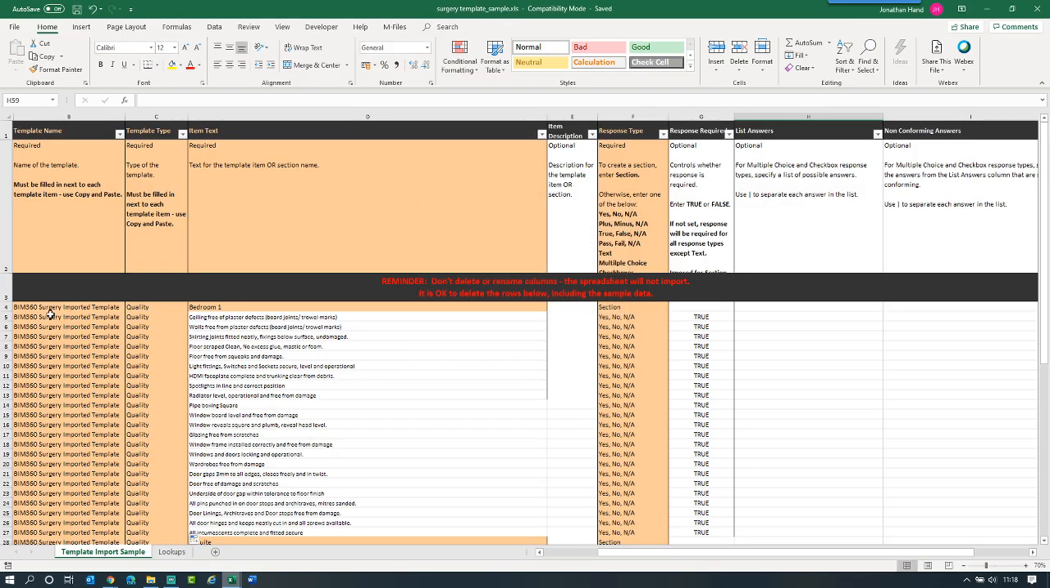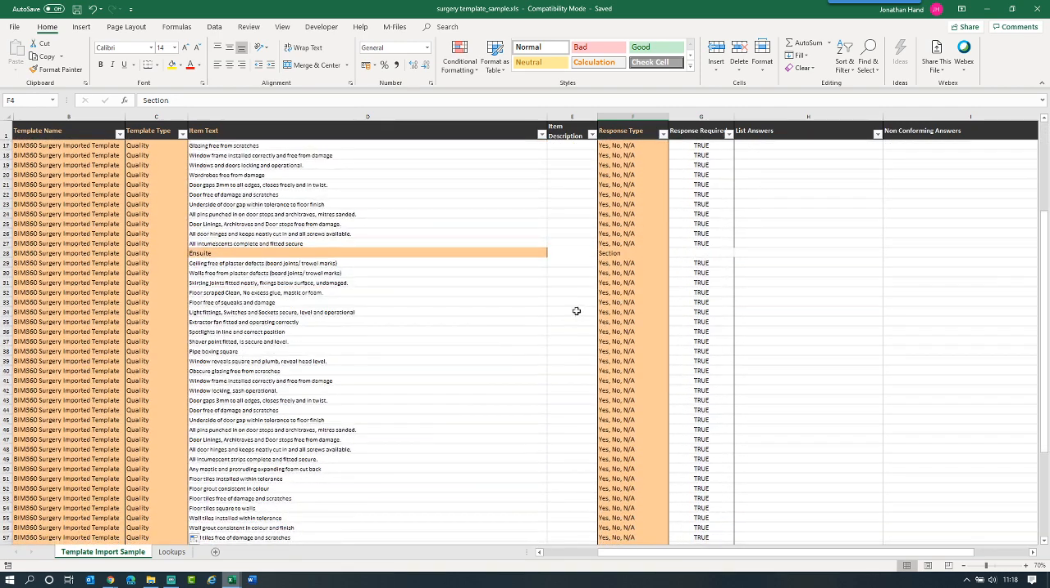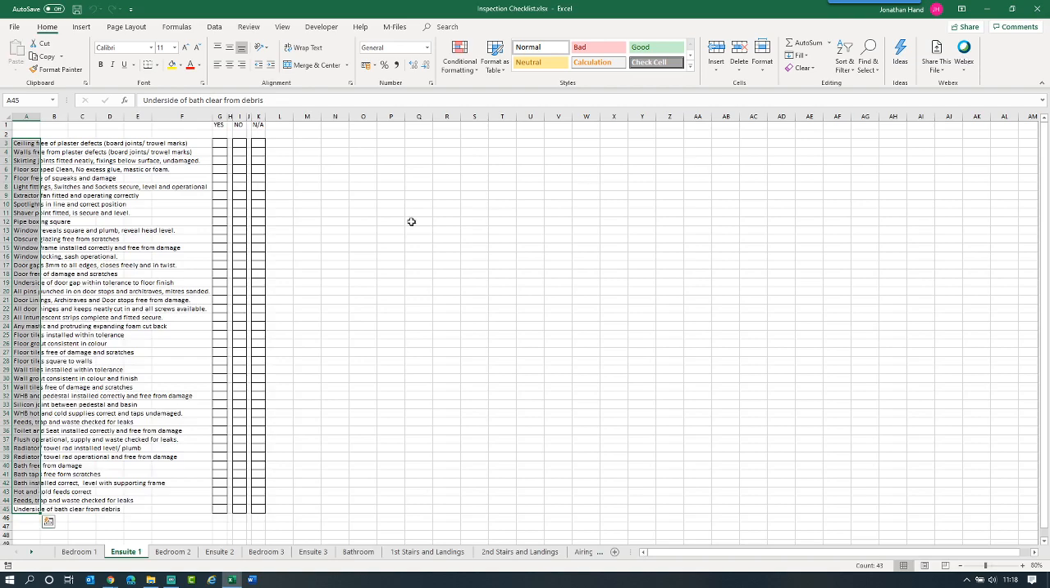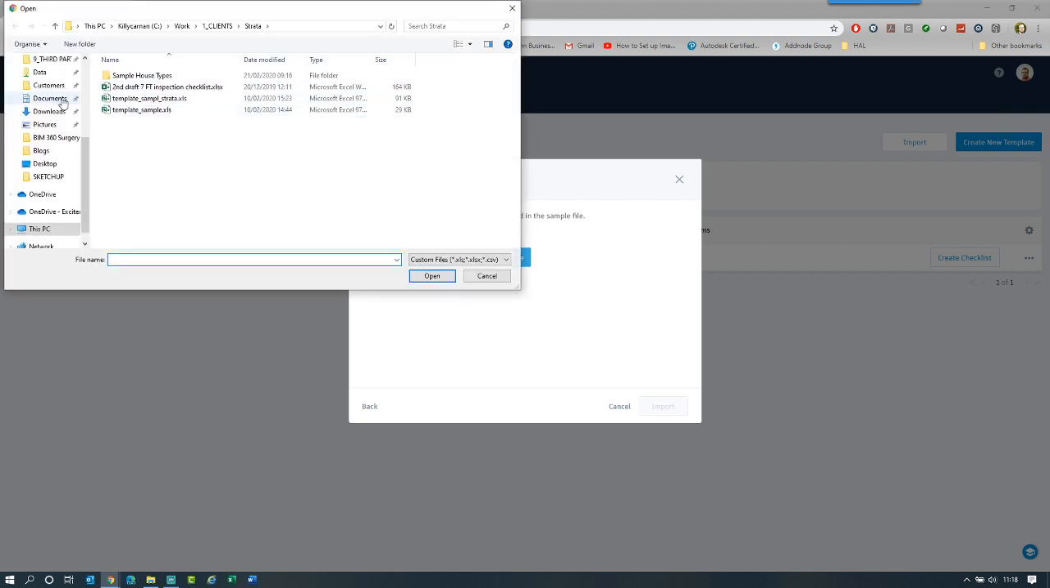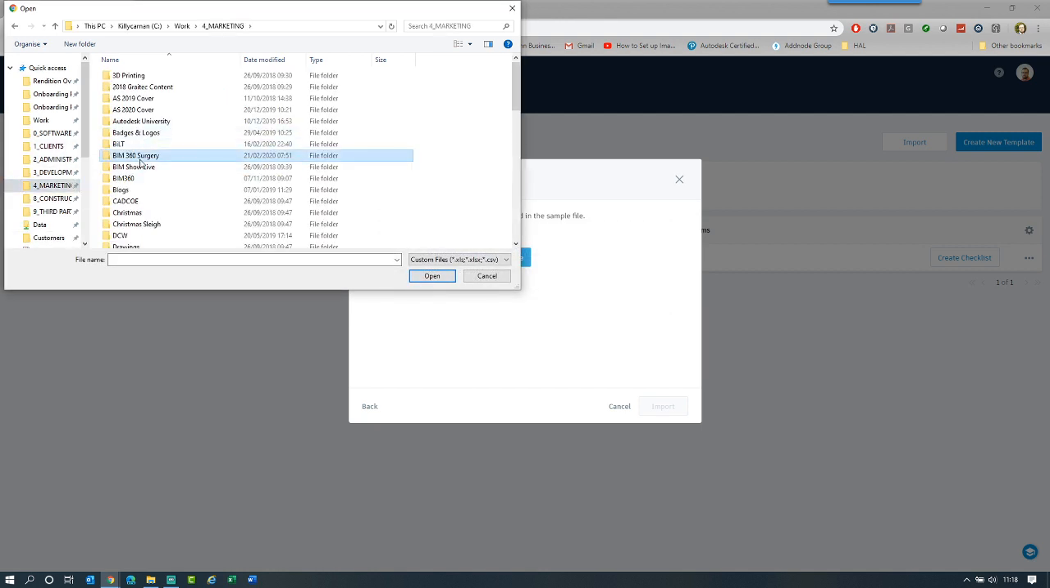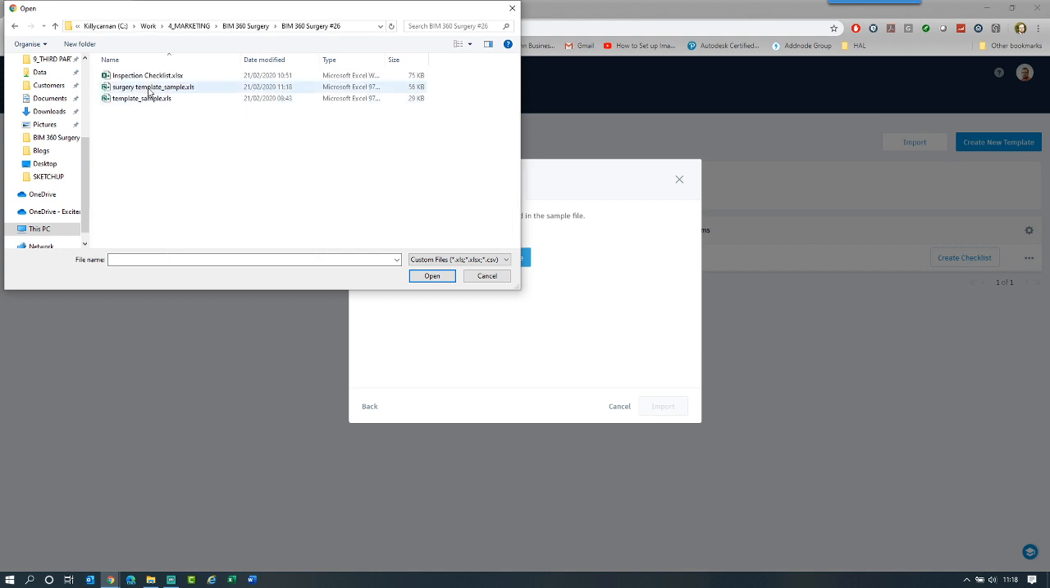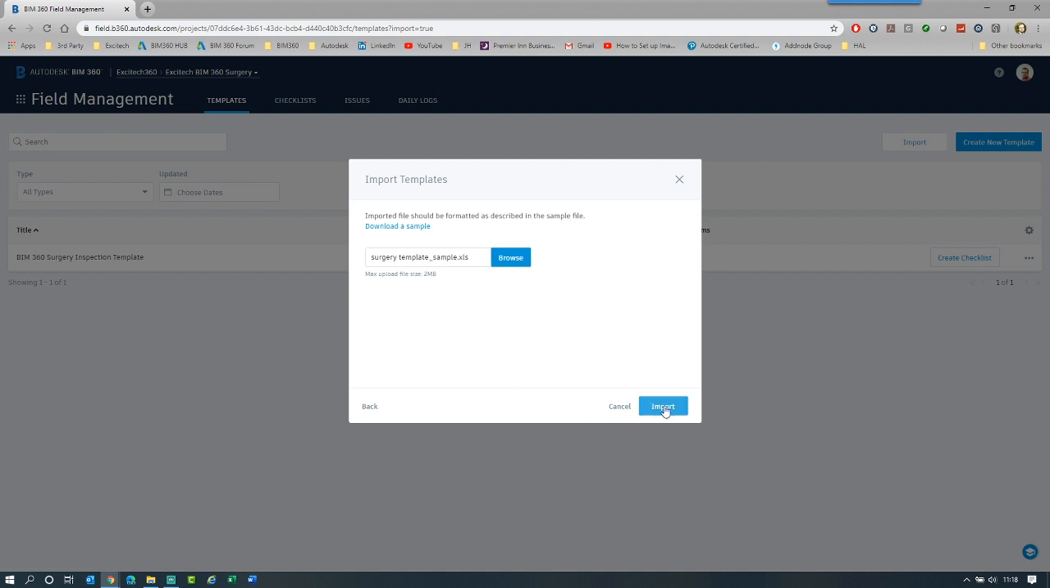So the way that it works is you have a template name, a type, the item name, and if you set it to section, that will create the section. Then everything else is response types. So we close that down. We can close our data set down, and all you do in here is we go to browse, and we browse to our BIM 360 surgery, and we choose our surgery template. We click open, then import.